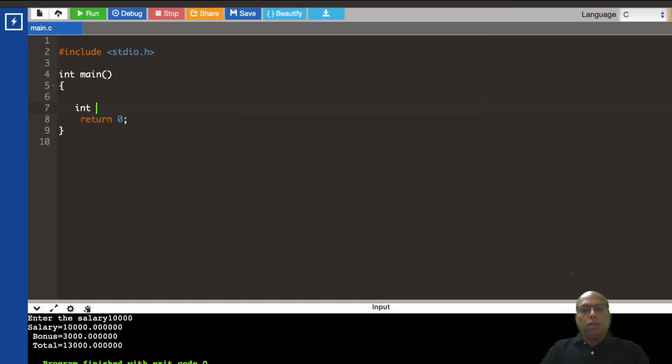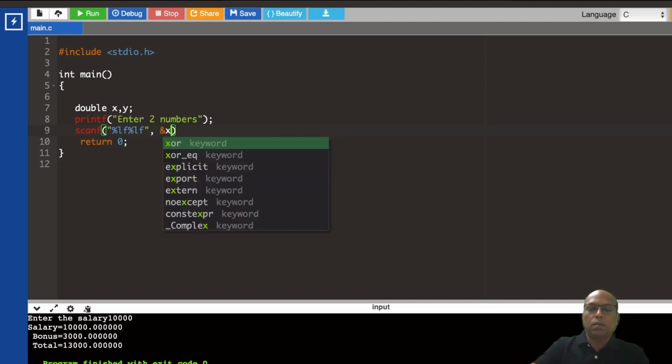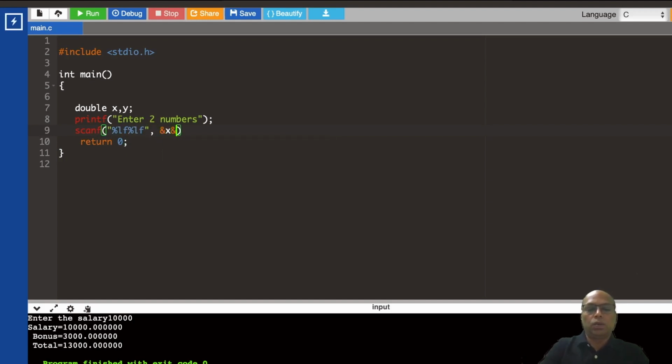What is the input? The input is going to be, if you want the result in fractions, you can keep double. We already learned it. Okay, x comma y, printf, enter 2 numbers, scanf percentage lf, comma, and x comma and y.